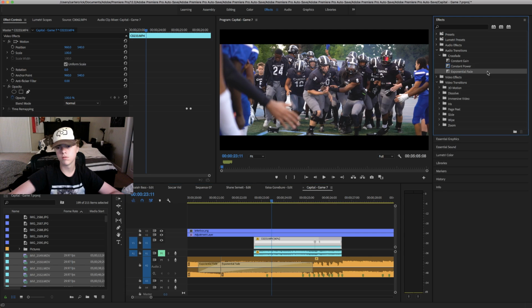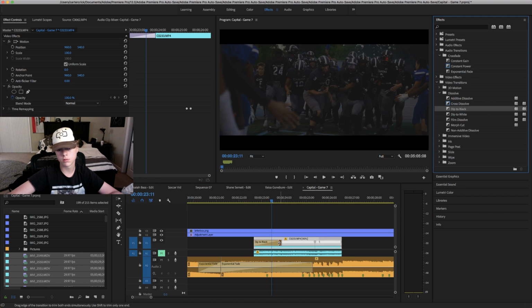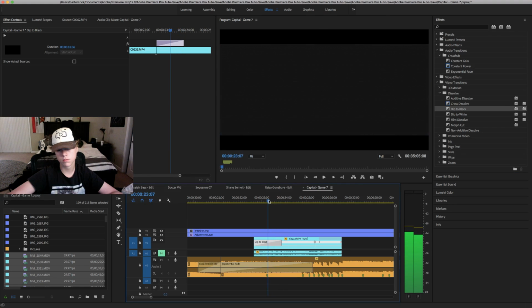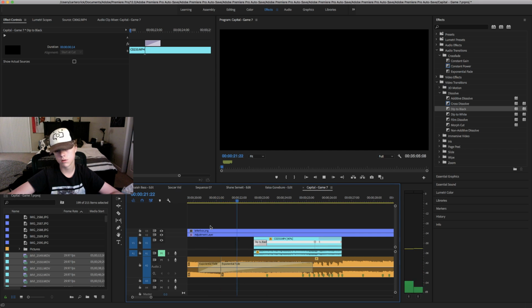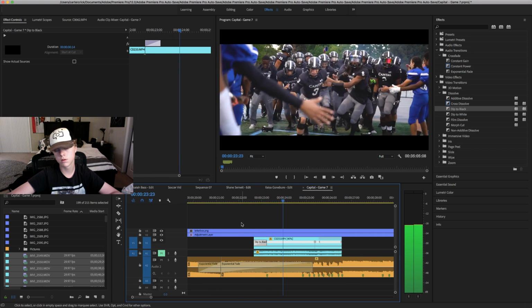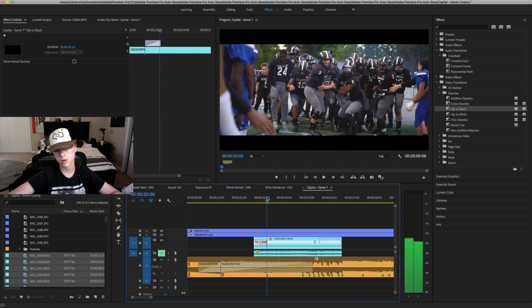And then I go to video transitions, dissolve, dip to black. So right here is where I cut where his voice starts. That's when I want the video to start. So I put the fade to black right there. So do you see how it's gray? That's this color grade, which looks pretty bad right here.